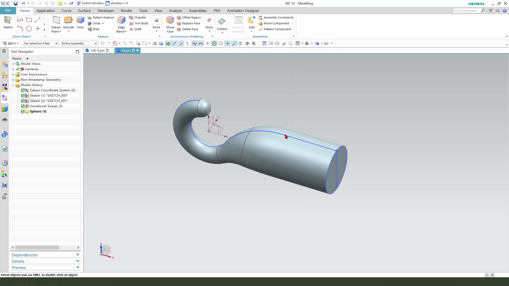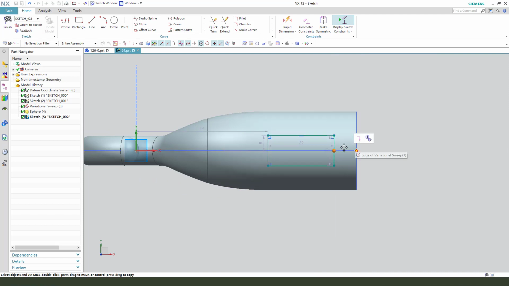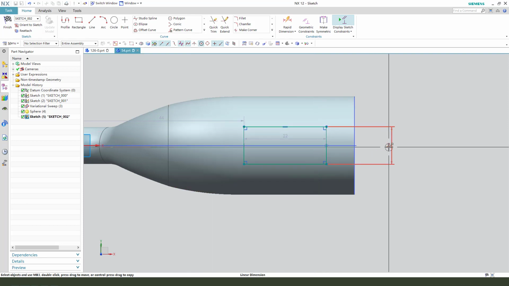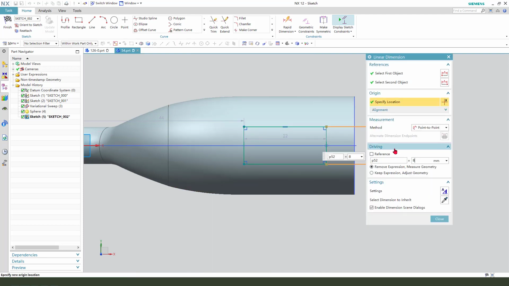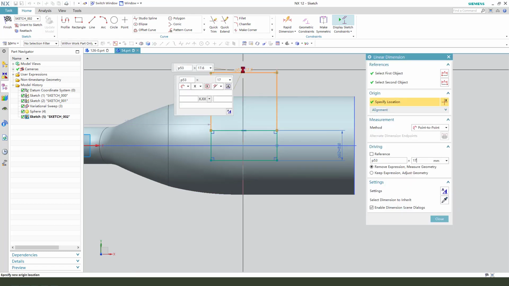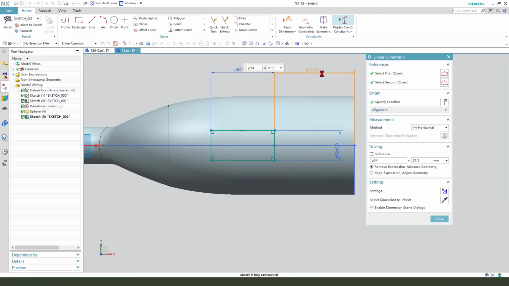Next we need to create this tube. Extrude, select XY plane. Then we create a rectangle and midpoint on X. Make dimension 8 mm, 70. This point 40.